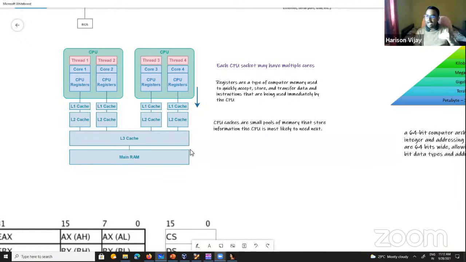And then you have your RAM. So there are so many components in between your CPU and RAM that are used to process information that is stored temporarily. Okay.